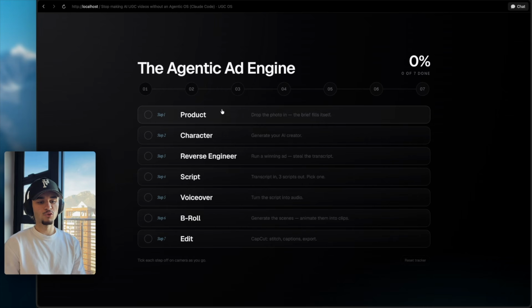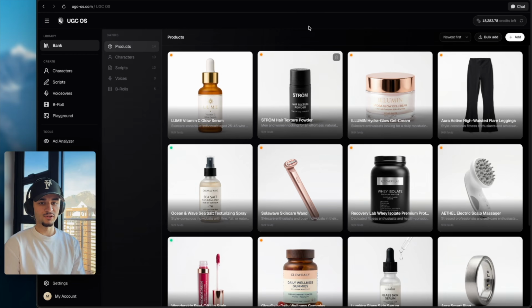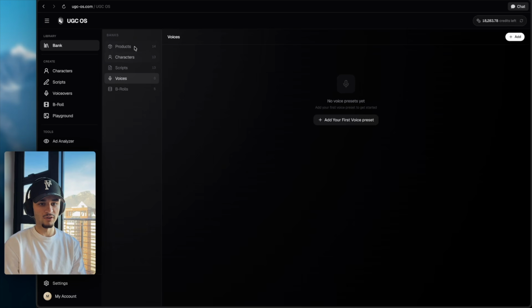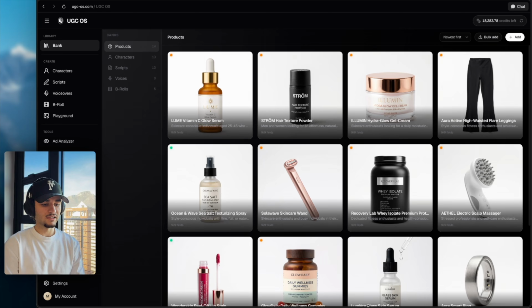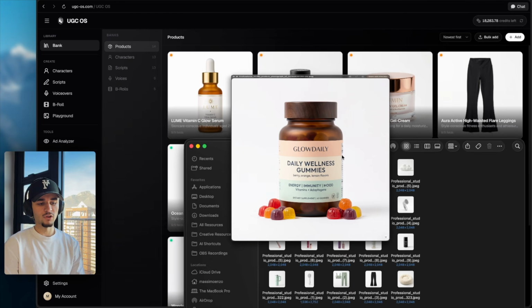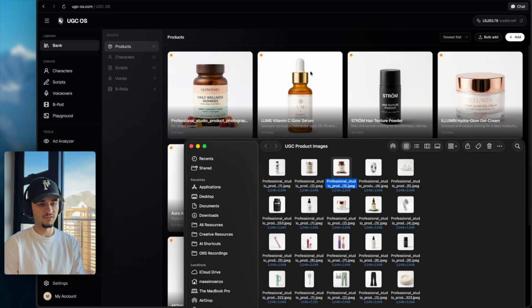So step 1, we have to insert our product into the bank. So let me show you how to do that. So here's your bank. This is where everything lives. This is where all your products are stored in the app. And it's the same with characters, scripts, B-rolls and voices. But let's just go to the products and let's drag in one of our products. So let's make an ad for these daily wellness gummies. So I'm going to go ahead and drag and drop this into the bank.